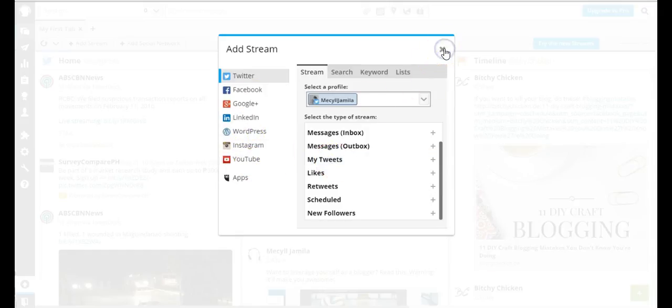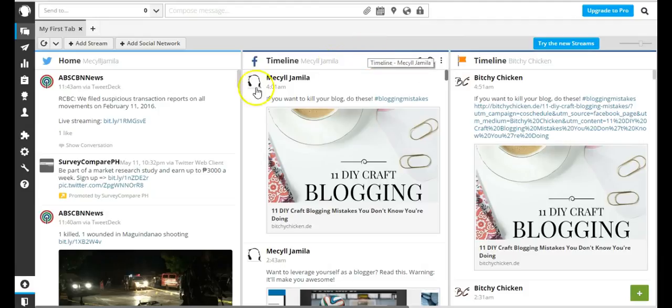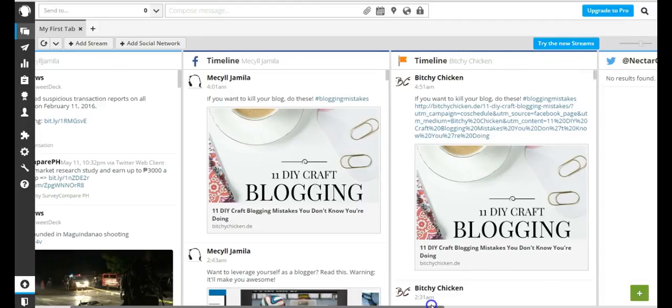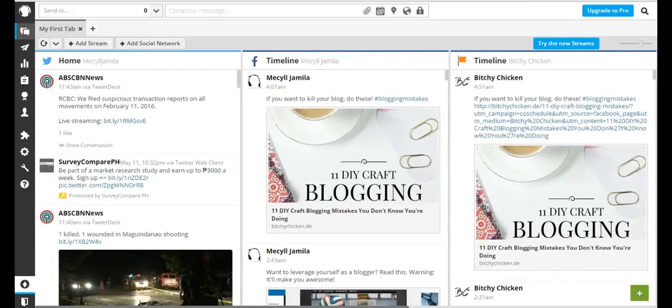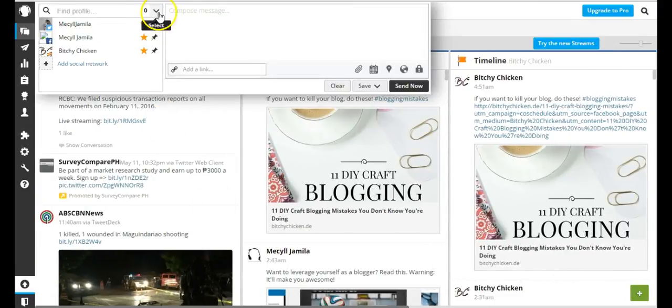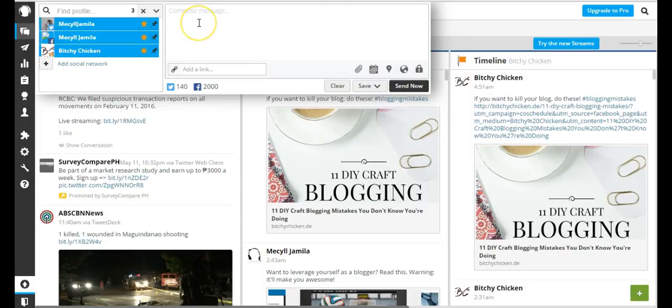When you're at the dashboard, you see these streams, which are really useful to monitor the posts and interactions with your followers and your influencers at the same time. To schedule, you see the box on the top left side. Just place the cursor on the drop-down arrow and you'll see the integrated social media accounts. Click the profiles you want your post to be posted on. Then, create social media content, same as what we did in Buffer.